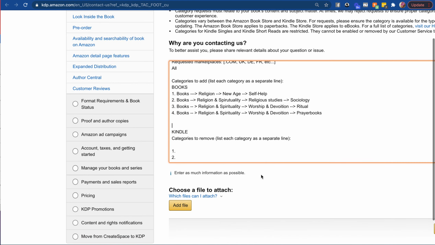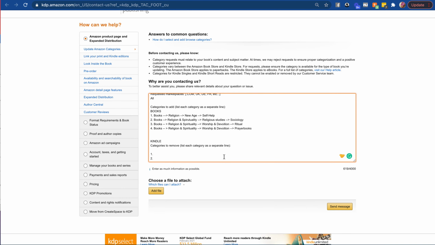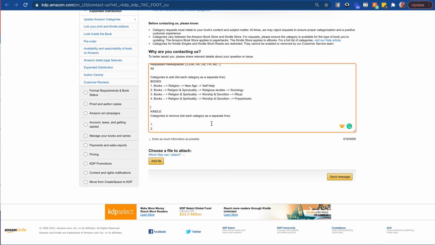So when I find all the categories that I want, I will add everything here, for both the book category and the Kindle, and then I'll click send message. So I'm not going to do it right now because I'm going to add more to his list. But when you press send message, give them about 48 hours, and then your book will be placed in all of those different categories. So you want to do this before your book is open to the public, so that when you're doing your bestseller campaign, you will be eligible to reach bestseller in those categories.